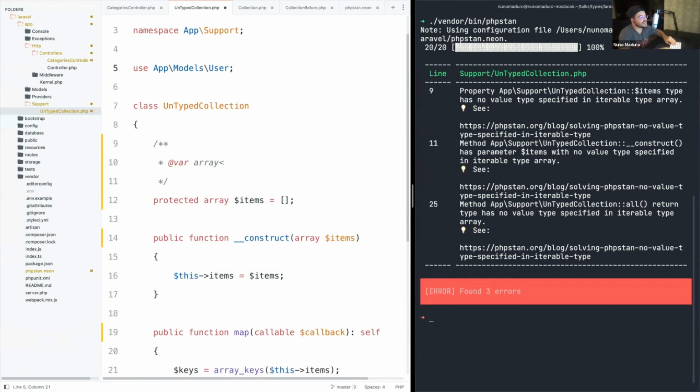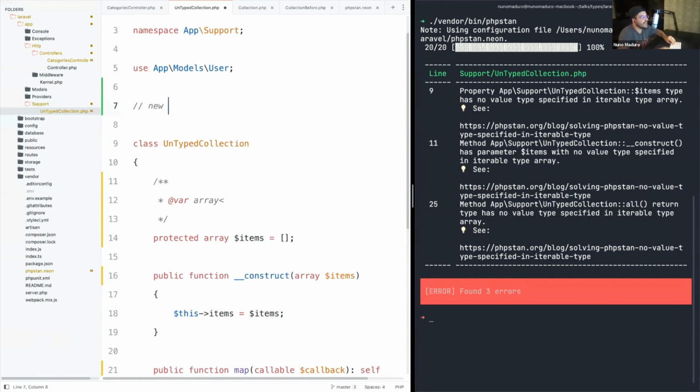But let's imagine for a second, so we can move forward, that people are using this untyped collection passing an array of user models, just like that. Well, if people are using our untyped collection this way, I expect the key to be an integer, because when there are no keys, basically, the inferred type is an integer, and the value will be a user, just like that.